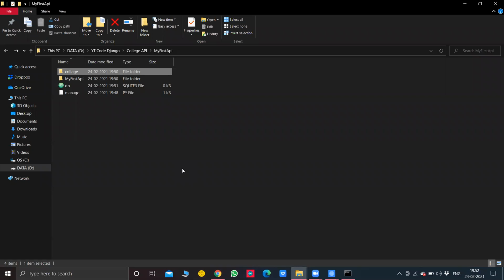Moving on next, I would like to touch the settings.py of the project directory, how to include the applications inside the project directory and everything.